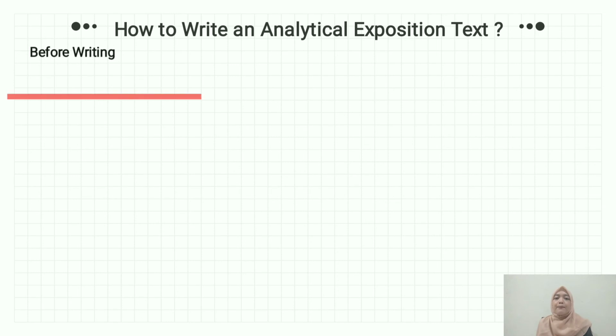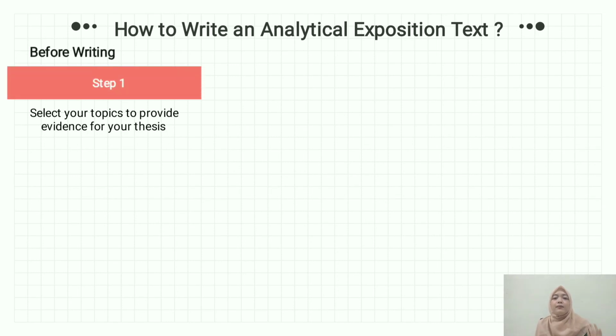In the first step, select your topic to provide evidence for your thesis. Jadi, cobalah untuk memilih topik yang mudah untuk kamu kembangkan di dalam teks yang akan kamu buat. And then organize your ideas. You can do this in several different ways. Misalnya kita membuat daftar ide atau memilih ide apa saja yang akan kita kembangkan di dalam analytical exposition text tersebut. Seperti kita membuat draftnya terlebih dahulu.